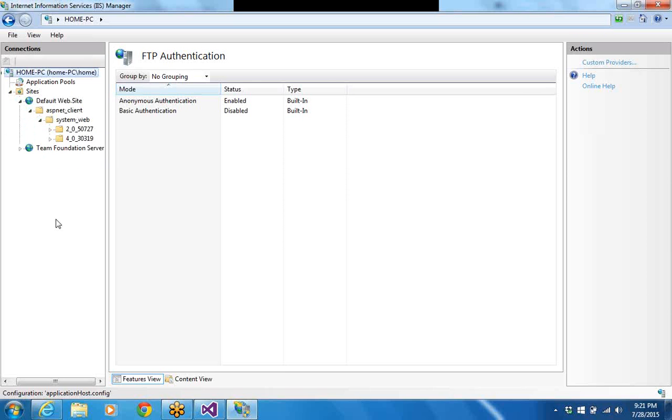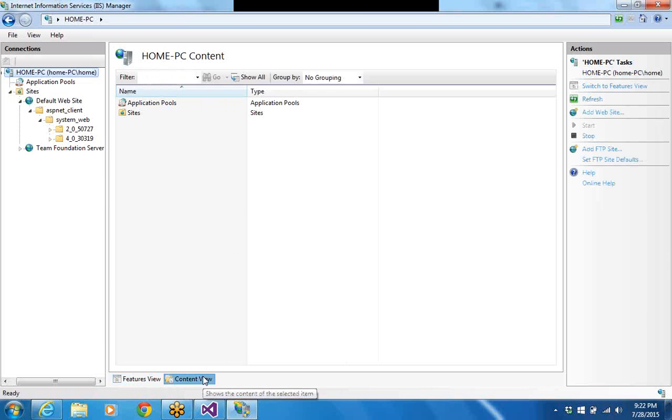Now come to the other thing. Come back to previous window. So features view. You have in the bottom, you have features view. Click on that. Otherwise, click on the content view. You click on the content view here. You are getting like this here.